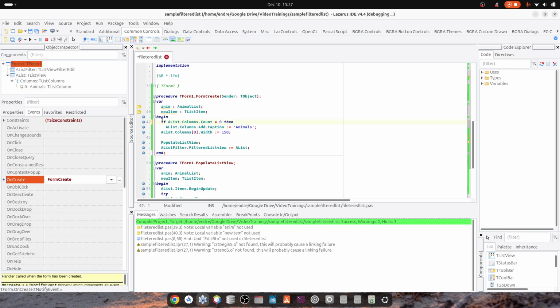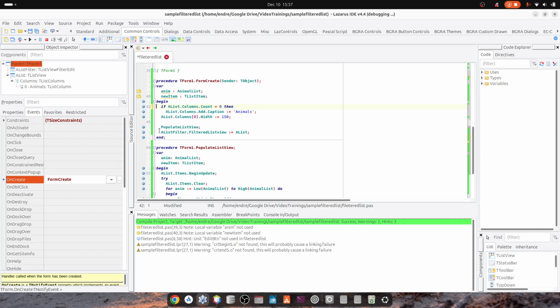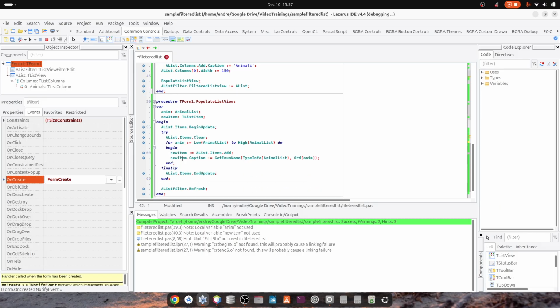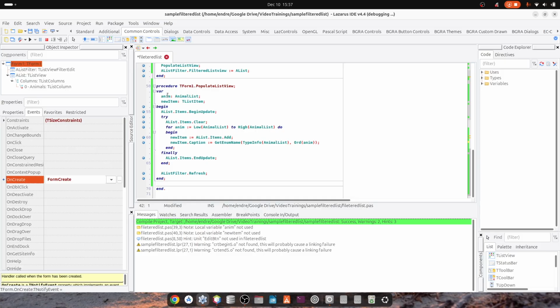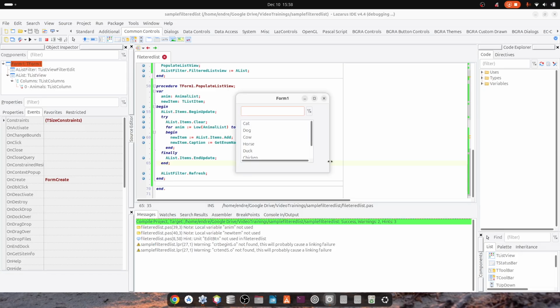If I would not have a column defined, then the animals column would be defined here, and then I go to the populate list view. And here the list view itself will be updated. So I'm adding all the items from the enum, and then I refresh the filter list or the list view itself. And with this, if I'm running it again, you can see that the items are nicely populated.